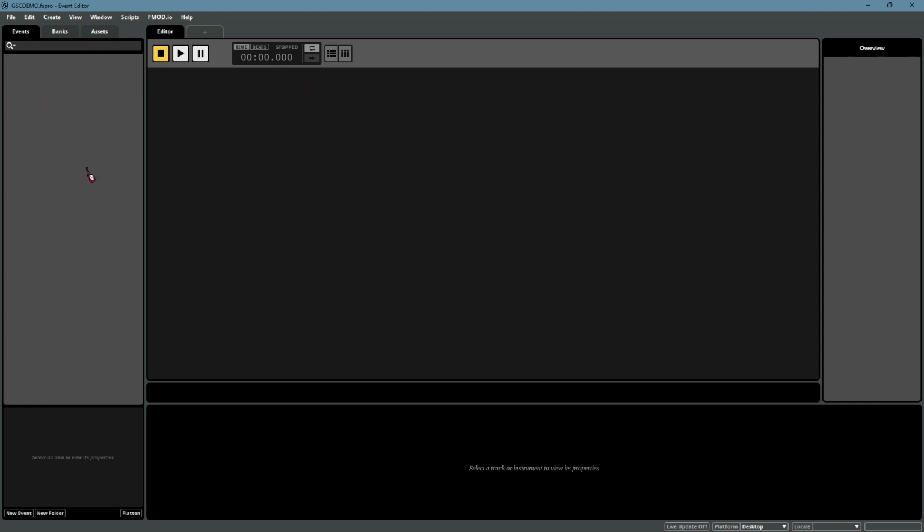So in FMOD, once you have it open, there's 3 tabs over here: Events, Banks, and Assets. Assets are any assets you import, like MP3 files, WAV files, all kinds of stuff. Your banks are a bank of all your events that get sent to Unity to load so that it can play sounds from them.